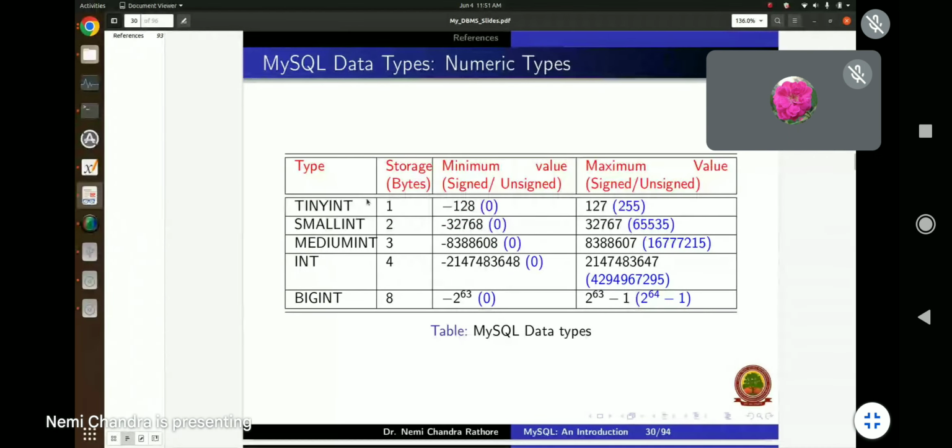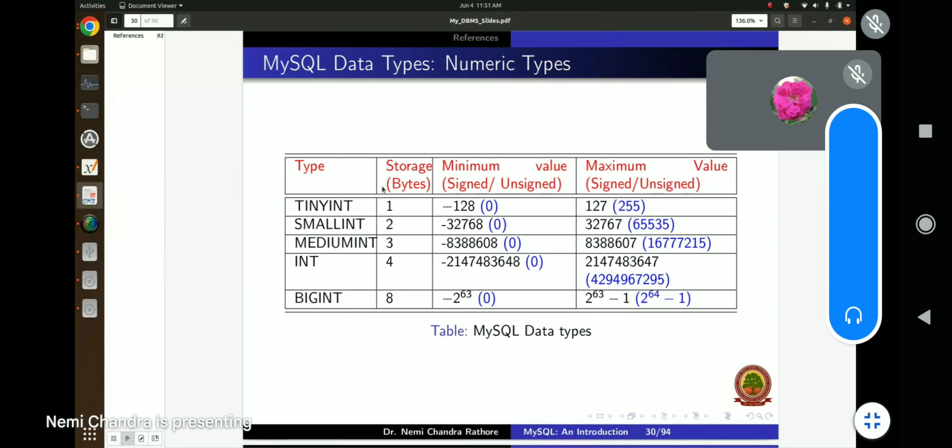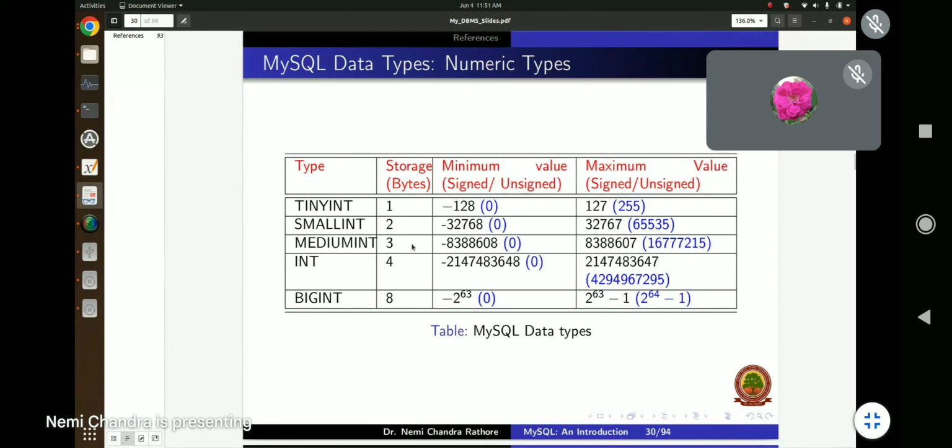So these are the storage requirements. TINYINT only takes 1 byte. If you go for SMALLINT, it will take 2 bytes in memory. MEDIUMINT will take 3 bytes. INT will be 4 bytes, and BIGINT will require 8 bytes.